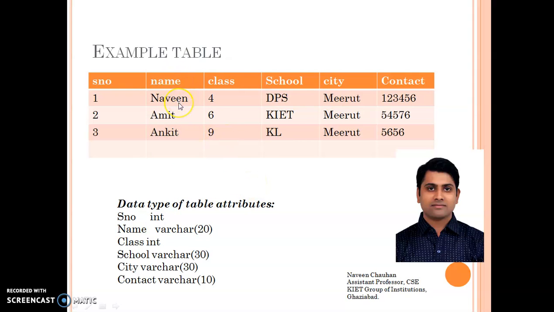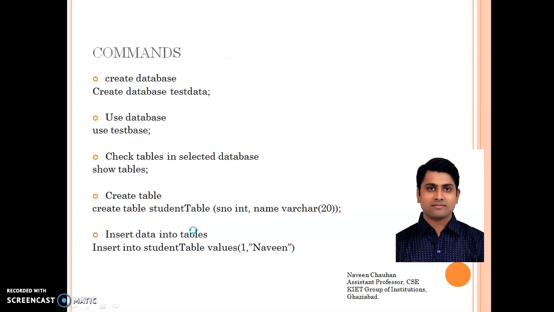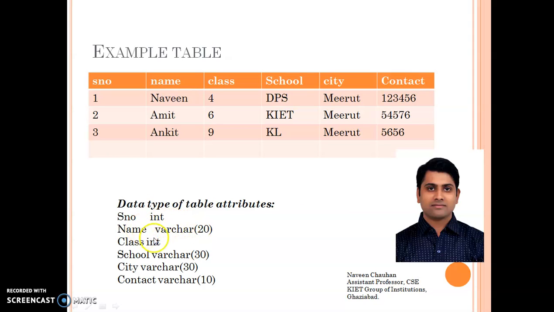For the name, it should always be in character form. In structured query language we use variable characters, and the keyword used to keep character values is varchar. So varchar 20 means 20 characters can be stored, as the maximum length of anyone's name. Next is the class. To know which class he belongs to, we take it as an integer.